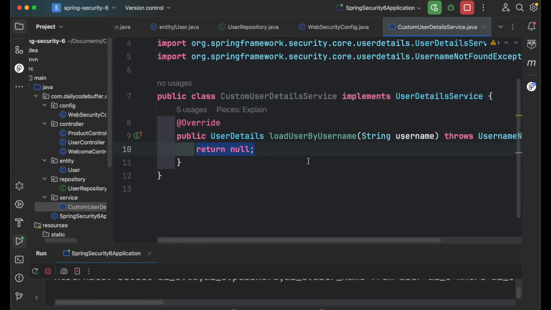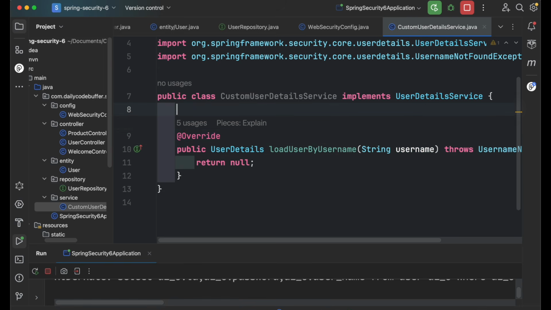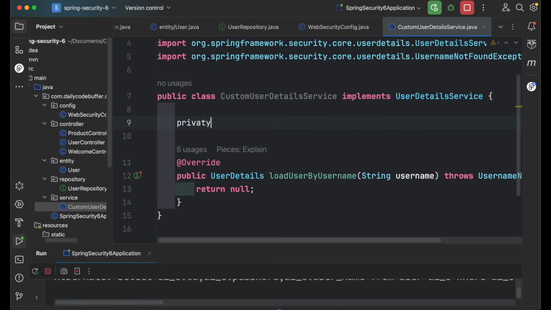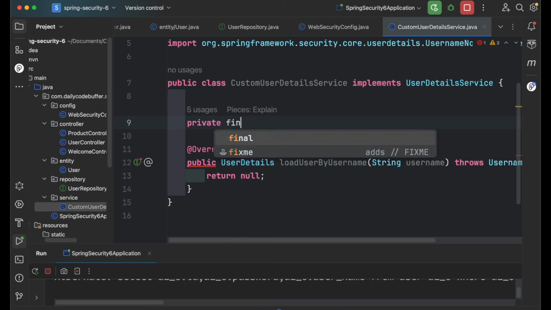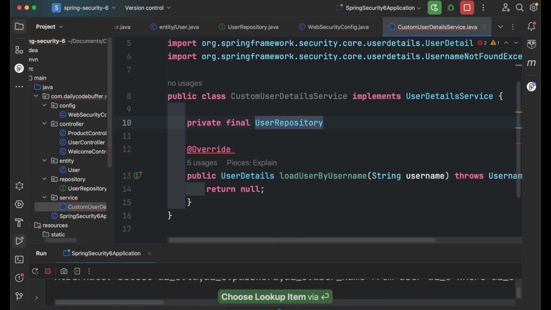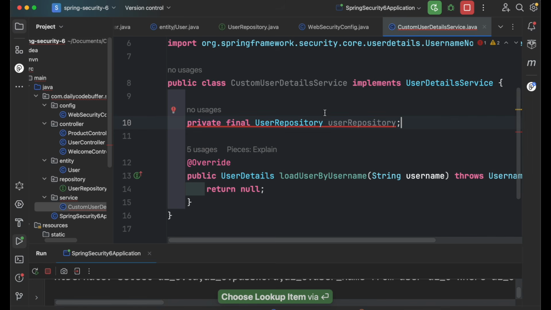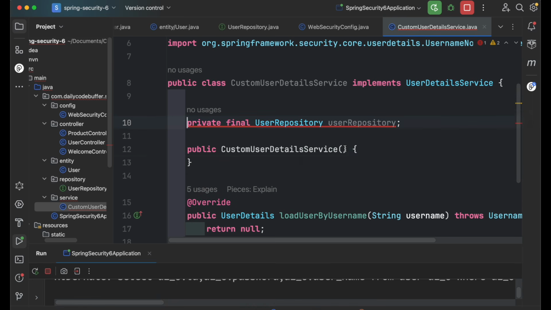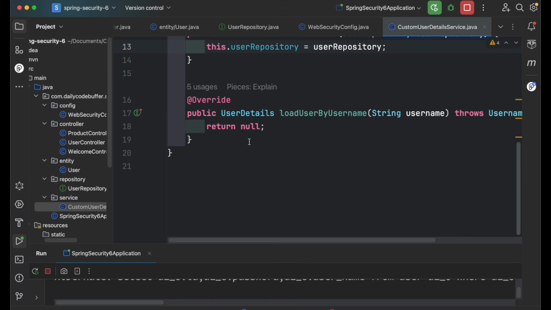Awesome, right? Now here, I need to load a user based on the username. I can load a user from my repository, so let's add the repository as well. I will define private final user repository. This is the interface that we created which will connect to my database. So this is my user repository, and I need to inject it using the constructor parameter.